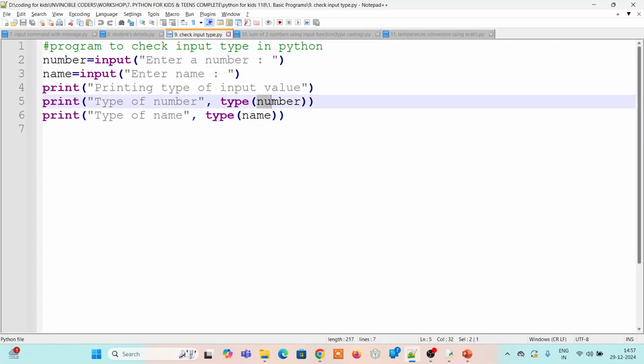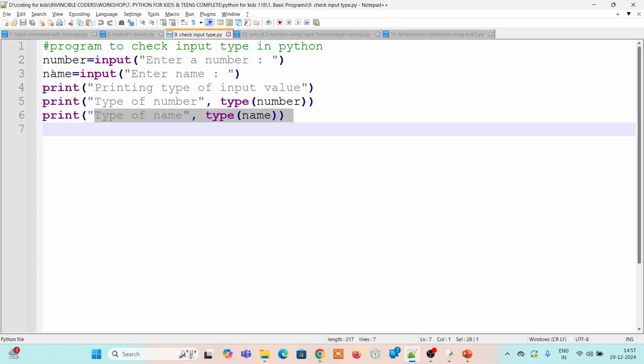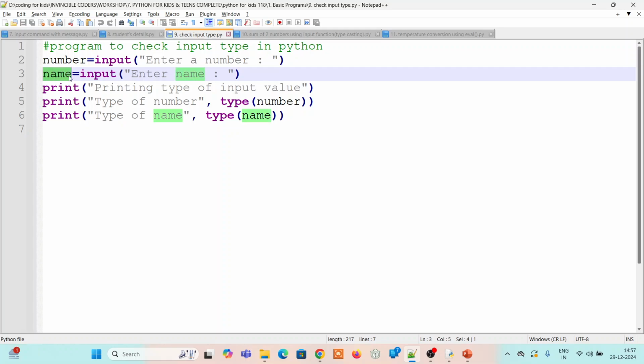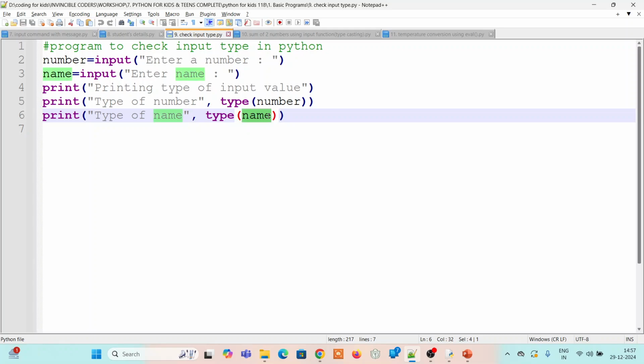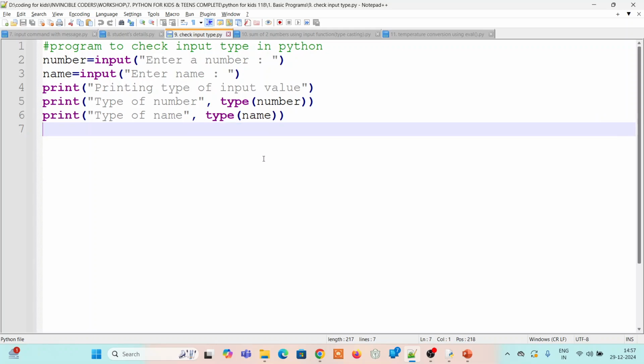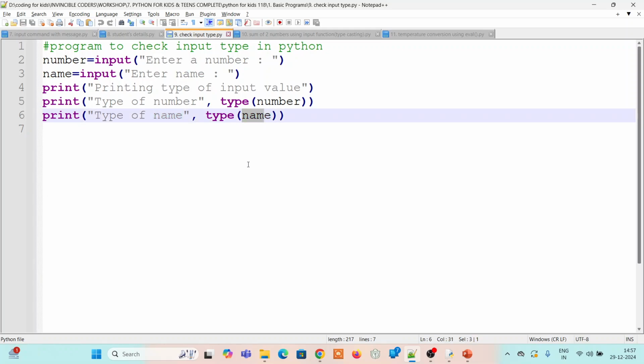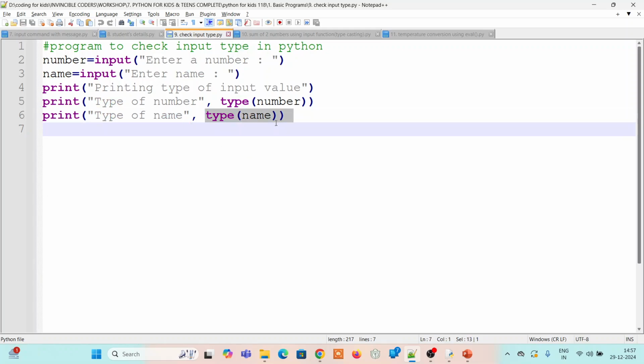If we are giving a decimal value like 1.5, 2.6, the type of number will be float. So here the output will be the type of number is float. Likewise, on the second print we are saying type of name, the name variable, what is the data type of this variable. Again the type function and the name of the variable which is holding the value whose data type we wish to see. So this will say string, or if you are giving a single character, that would be like char.